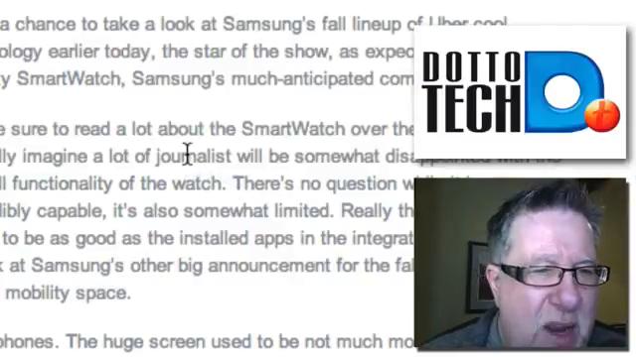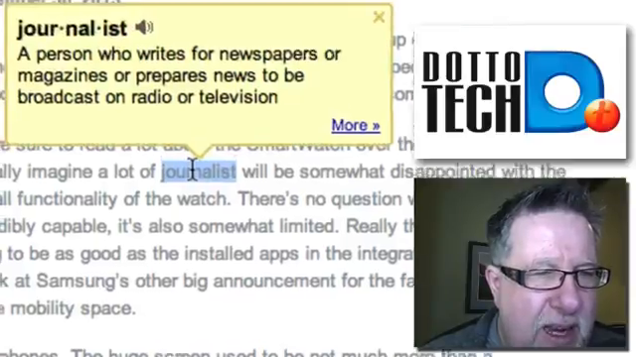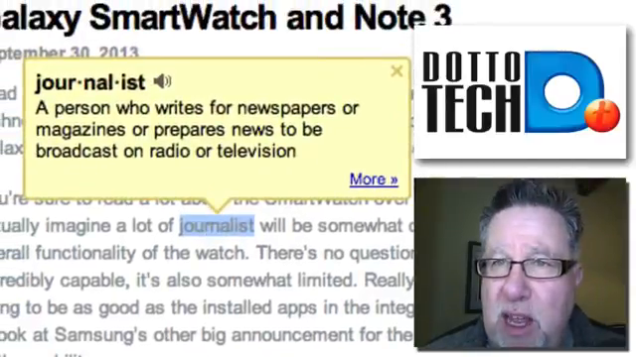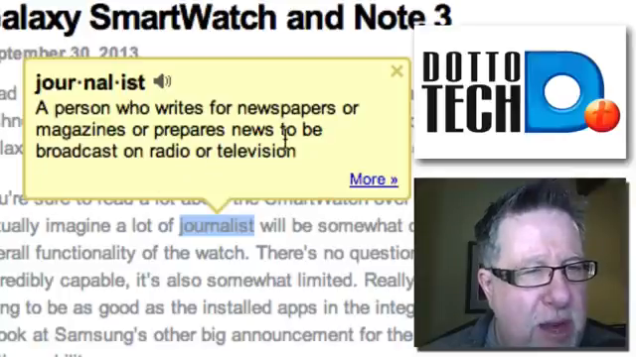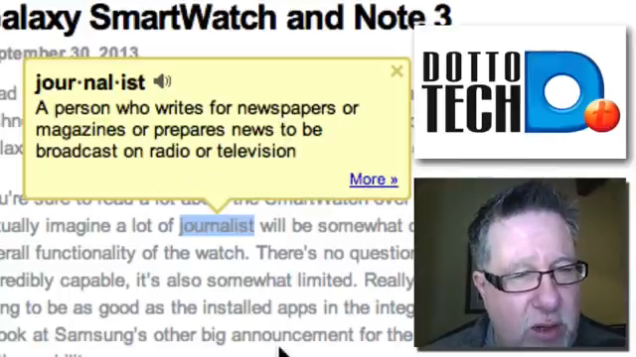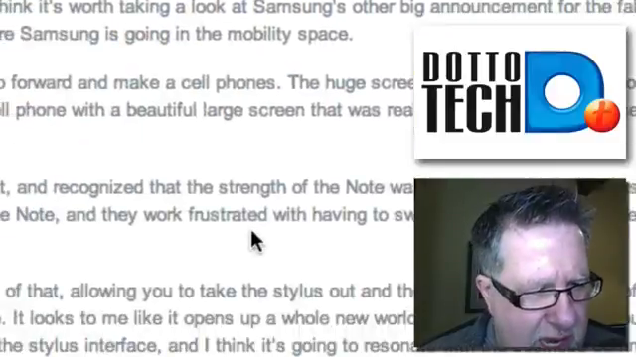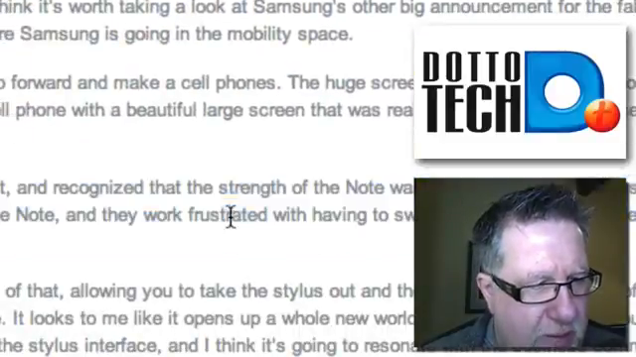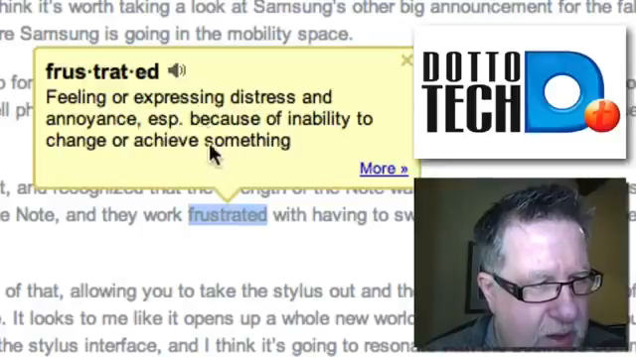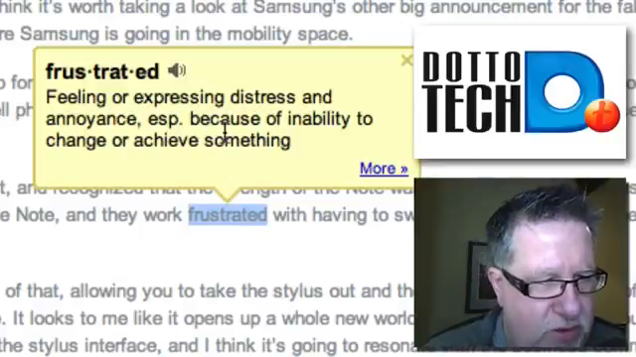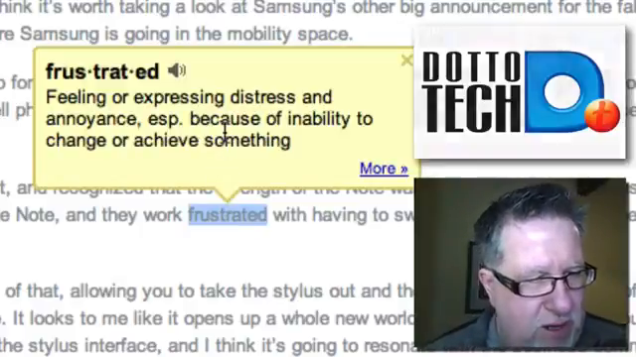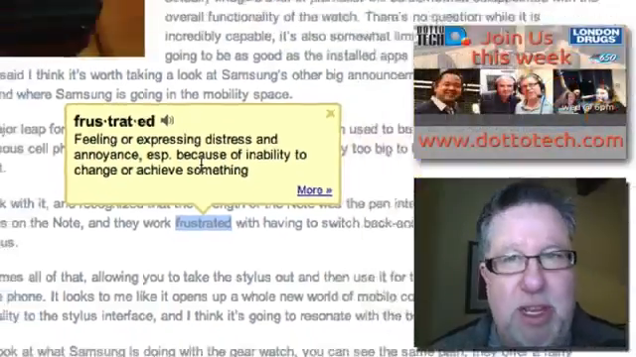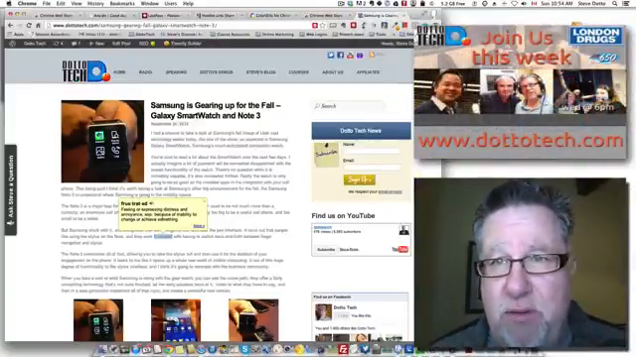So basically, any word that you go into and you just double click on it in the document, you don't have to even enable the tool here. It pops up with a little bit of a description. If you click on more, it'll take you back into the Google Dictionary. Frustrated. What's the word frustrated mean? Oops. Double click. There it is. Feeling or expressing distress and annoyance, especially because of the inability to change or achieve something. Indeed, that does describe frustration to me.